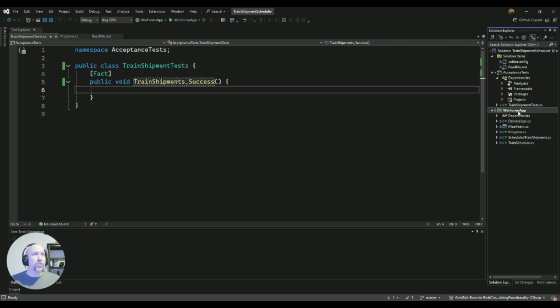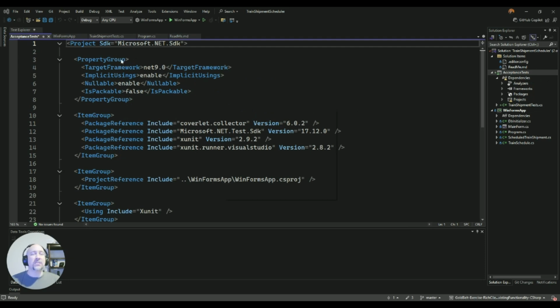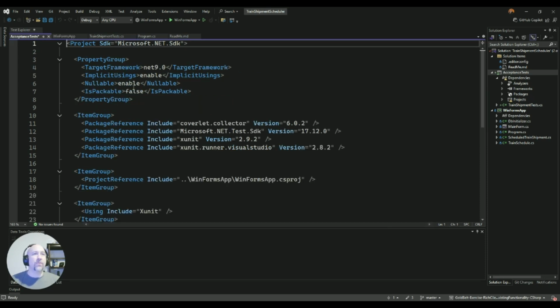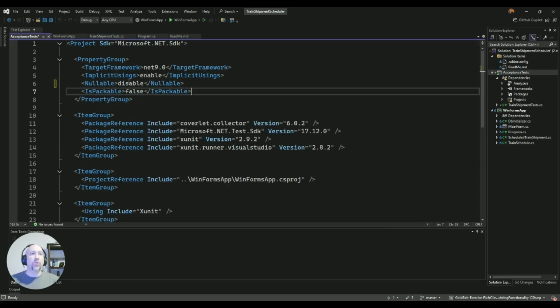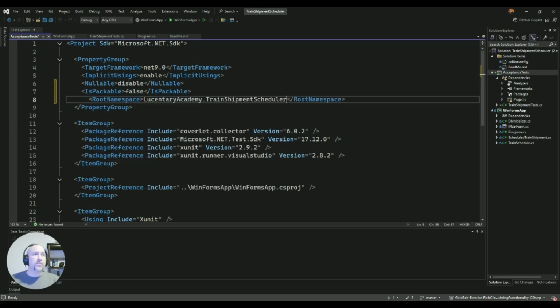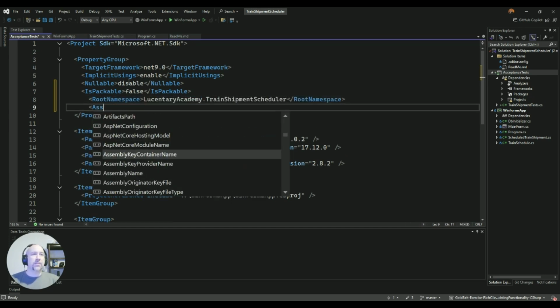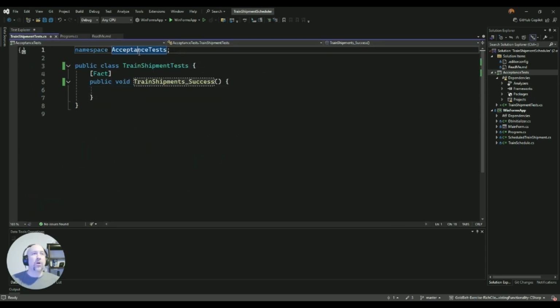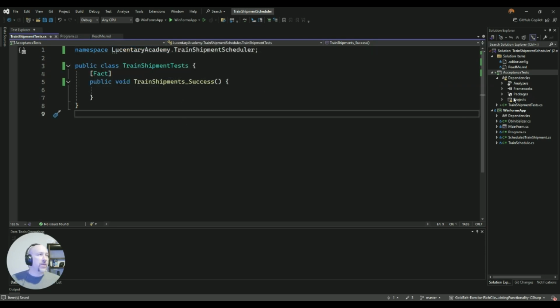Before I do that, let me go ahead and just change the namespaces so that we can synchronize these. So look at the WinForms app. I'll grab this root namespace here, and I'll copy this over. So inside my test project, let's disable nullable. We'll set the root namespace to that, set the assembly name to that with acceptance tests. All right, so we've got that set up. I'll go ahead and fix my using. There we go.